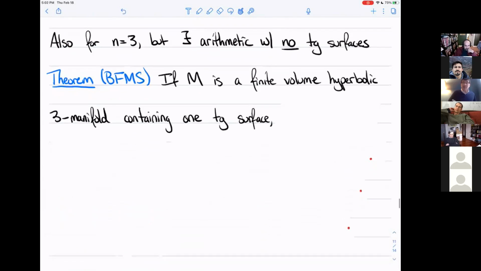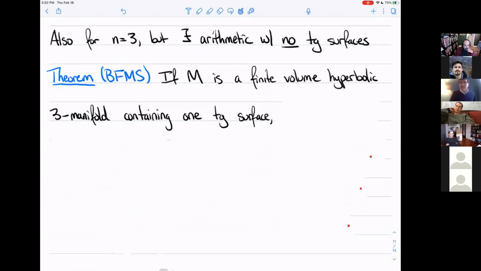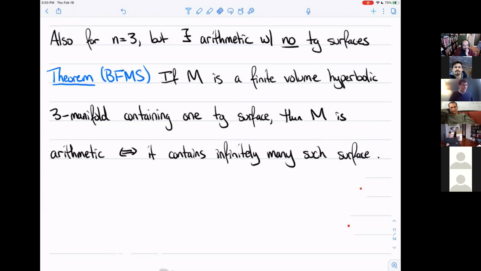It's also true for hyperbolic 3-manifolds. This is maybe even, to me, the most interesting case. You have to be a little careful because, and this is sort of related to the existence of the quaternions, there are arithmetic constructions that just have no surfaces at all. So if I have a hyperbolic 3-manifold that contains one totally geodesic surface, just one, then it's arithmetic if and only if it has infinitely many. So you have to have the first one. You can have arithmetic and non-arithmetic things that just have none, and you're just toast.